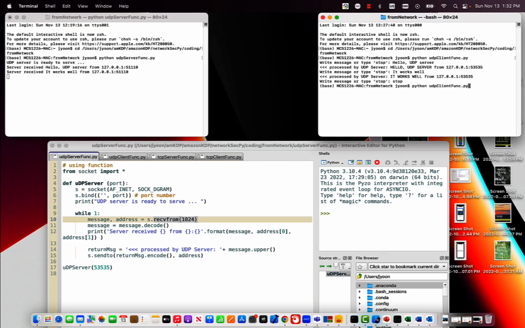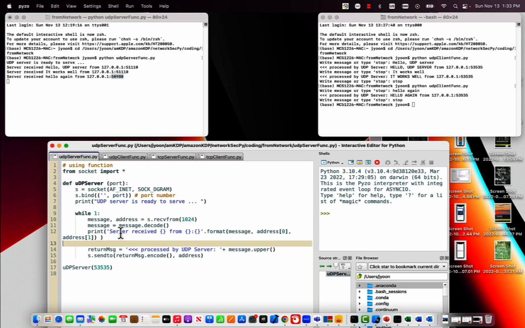So if I redo this, then the server still waits, and then you can say hello again. Then it says hello again. At this time, the client port number is not the same as before, right? Right. So it came back, and if I say stop, it stops at the client side, but the server still runs on, right? Because we didn't do anything here.